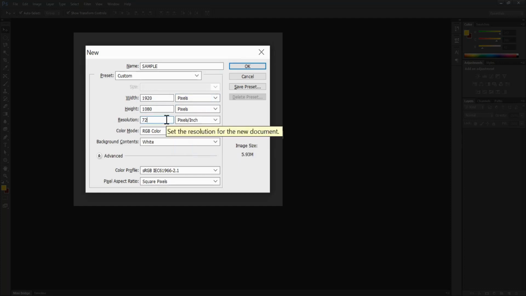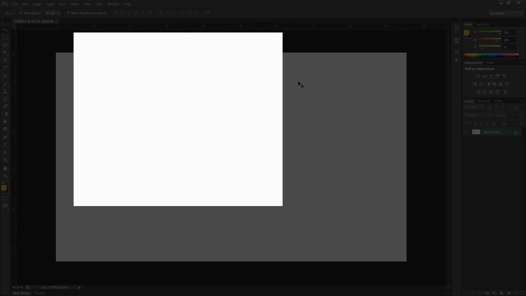Resolution by default is in 72, but if I may suggest, you can use 200. The higher the resolution, the clearer the image will be. But then again, for laptops like mine that aren't high specifications, medyo the higher the resolution, the slower it will process your design. So if you click OK, I'm going to create a brand new document.